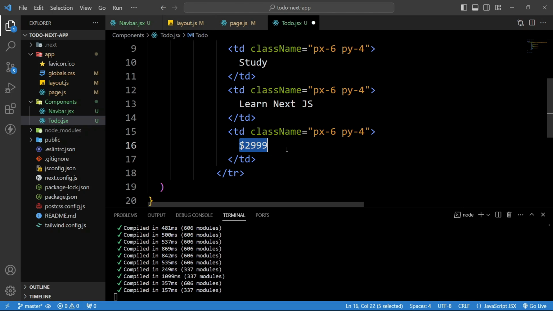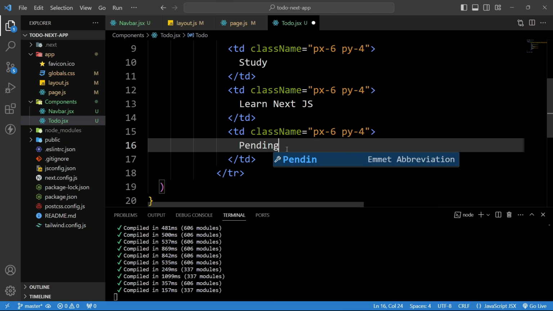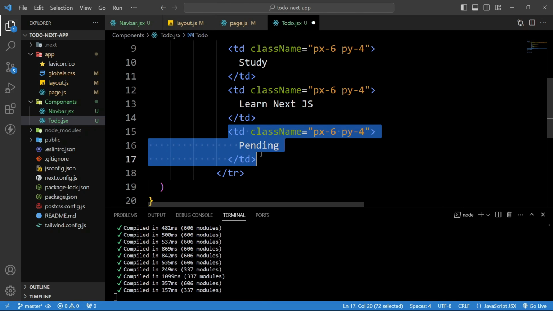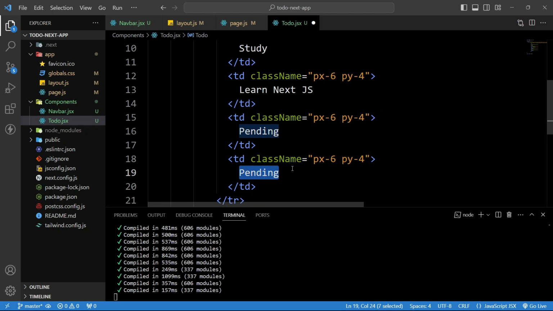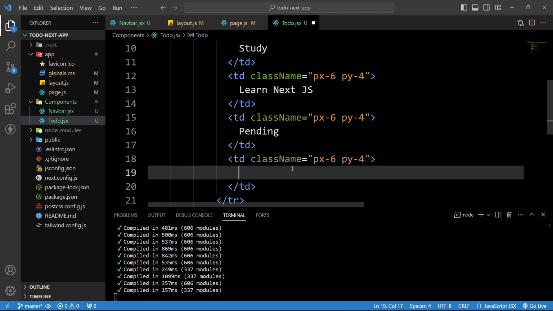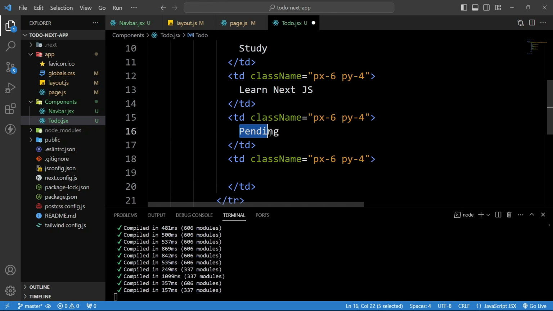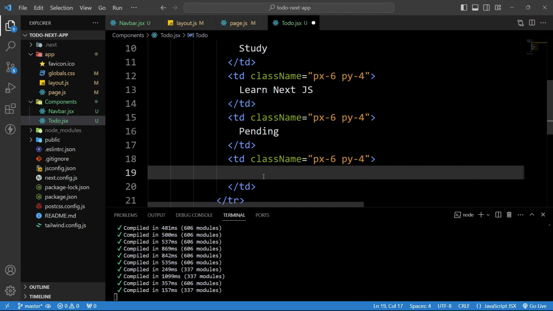After that we have to display the status of our to do. So here we will type pending. After that, we will create one copy of this TD, and here we will add the action buttons. So we will create two buttons. So the first button will be for the delete and the second button will be for done button. If we will click on the done button, this pending status will be changed into completed.